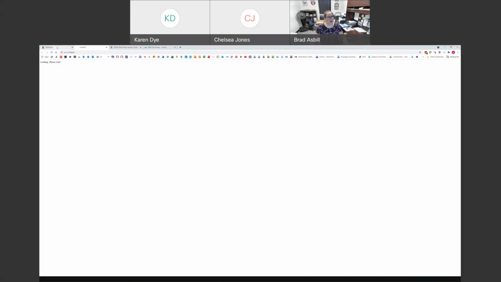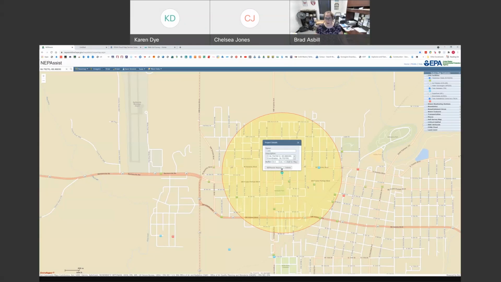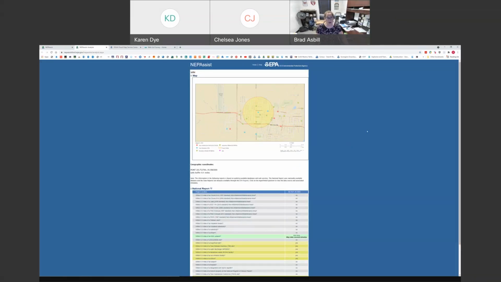I'm going to go back while that loads. But you can see here that your site has several hazardous RCRA sites, at least one toxic release site, and it looks like it has some TSCA sites just outside of your boundary. But what you can do, that NEPA Assist report is loading. There we go. And this is what you can put in your report.